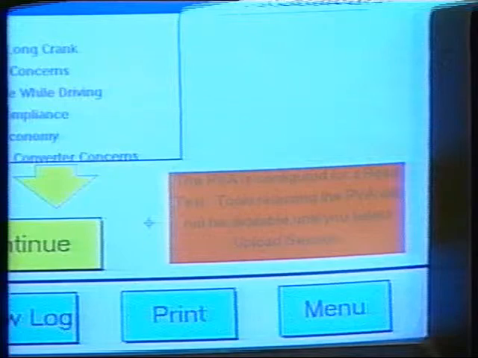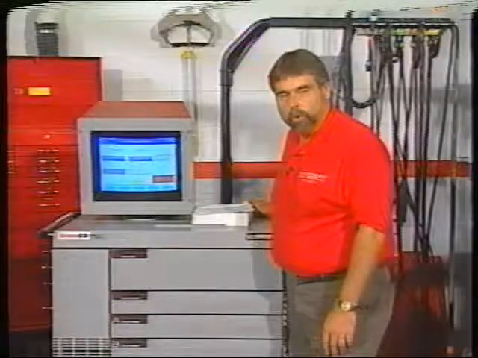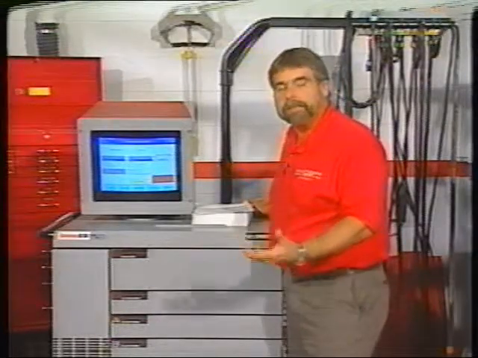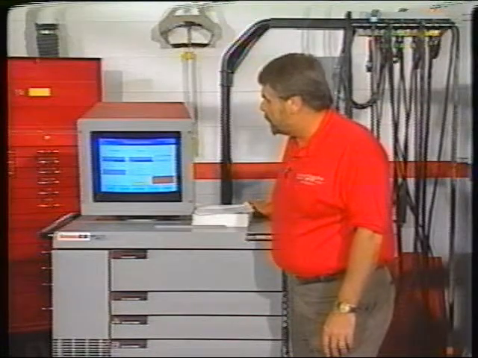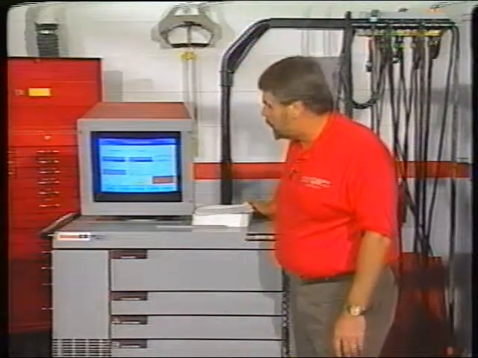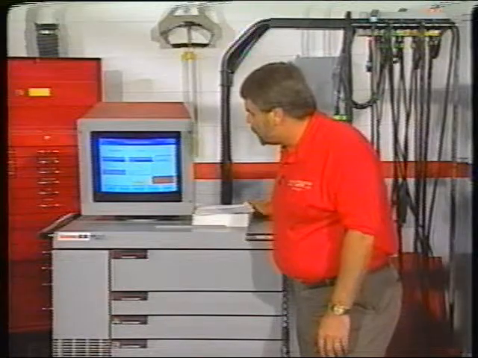So at this point, it gives you a warning that the tool is not available. SBDS is not available for any other functions because you've got it downloaded for a road test. So from there, we'll go back to the main menu.